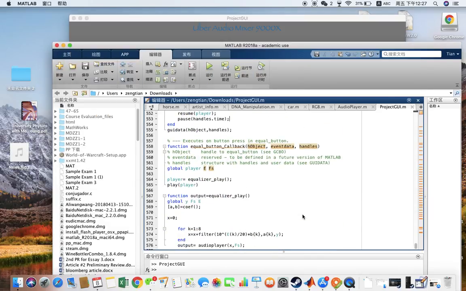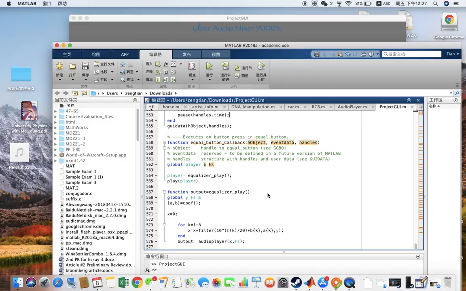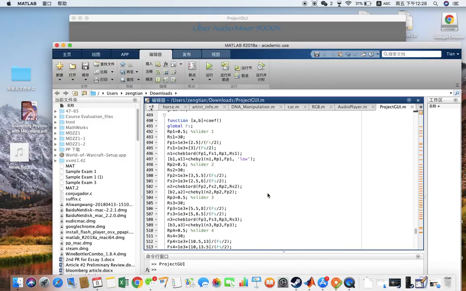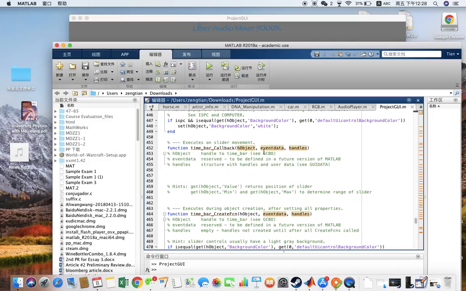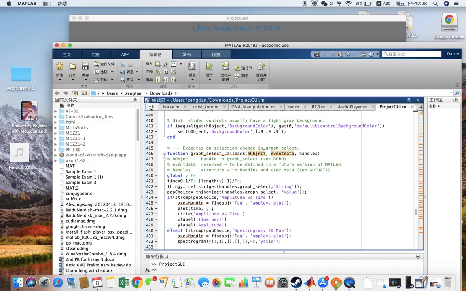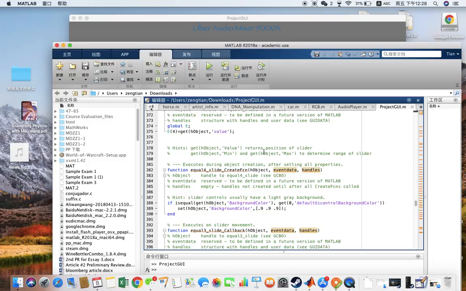And then we have the plot button, and the plot function up here, which plots the graph. That's pretty much about it.